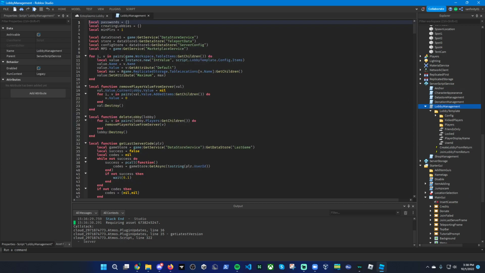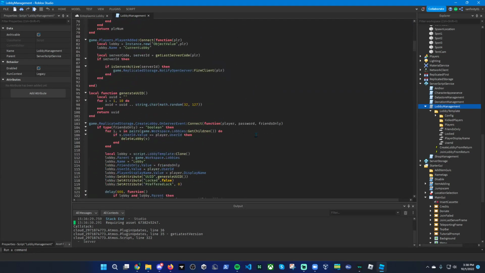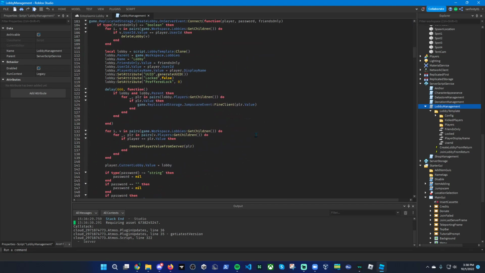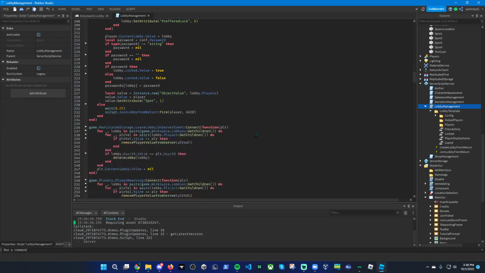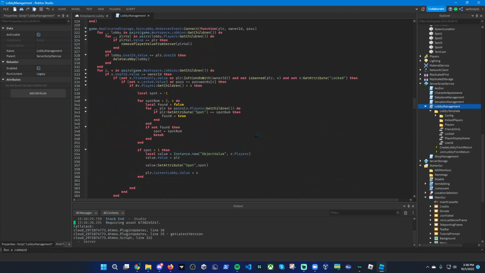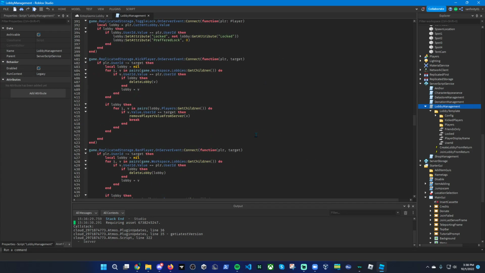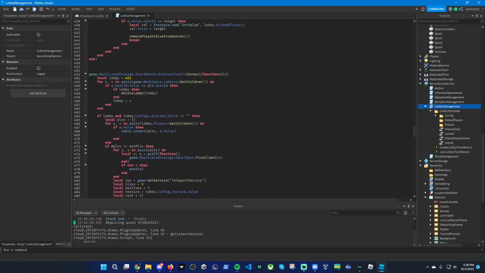Because of a recent change I made to the game and how the lobbies worked, I'm going to have to pass a bit more data than I originally thought for starting the lobby. I already have an event for starting the lobby, but I haven't wired it to anything yet. Okay, start round. Make sure the location is set.